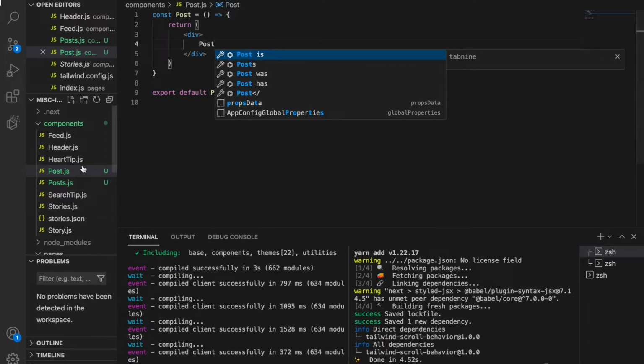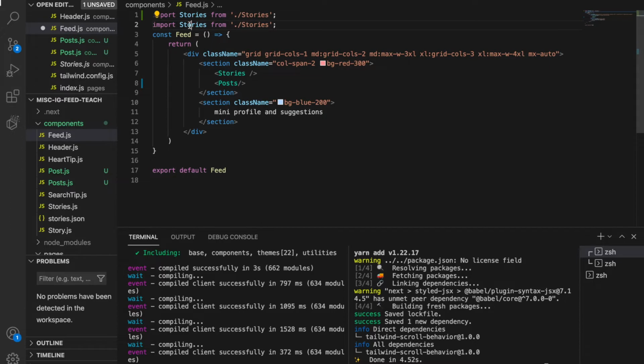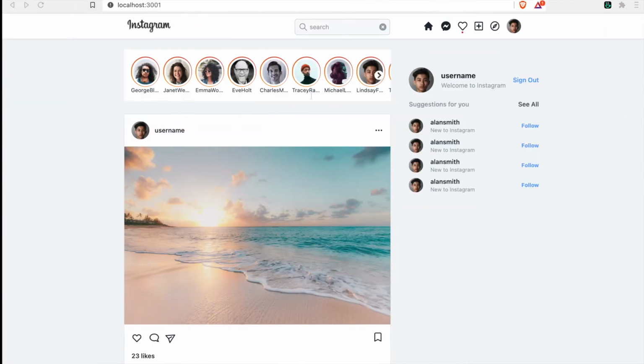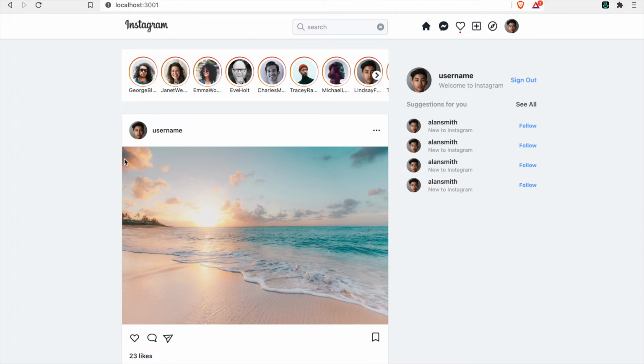And then we go back to the feed.js. And here, we import the post component. And then we do the same to import the post from post. Now we remove the background color, and then we go to the website, and you can see we have these two posts. Now we are going to create these posts like this, and we just create the headers first.